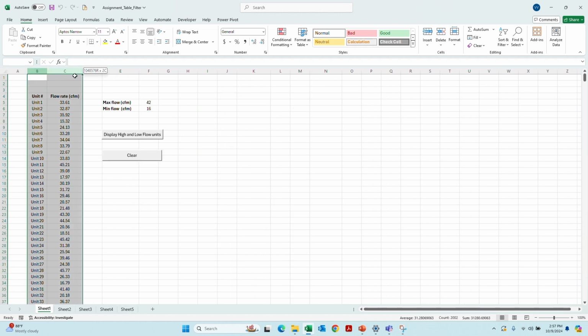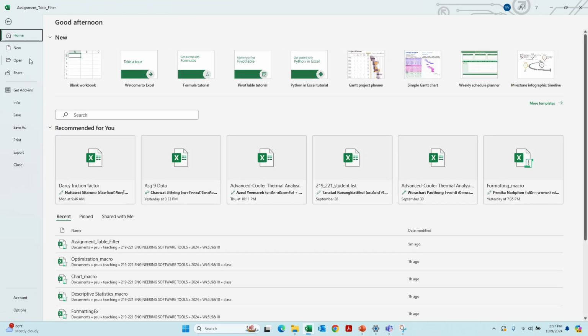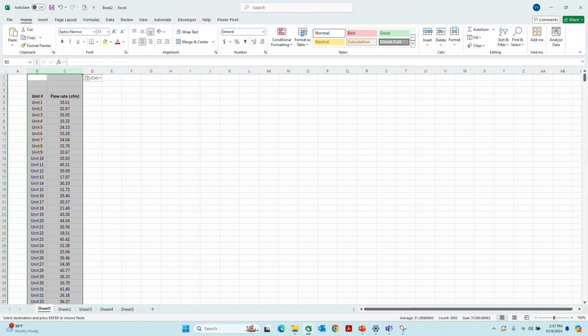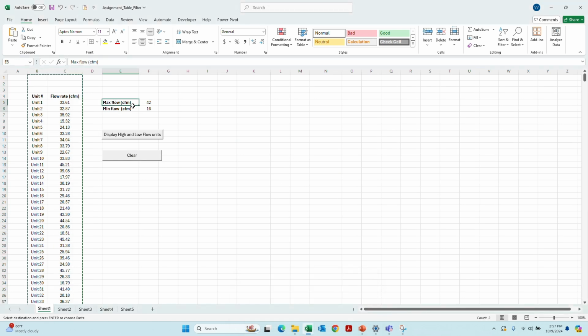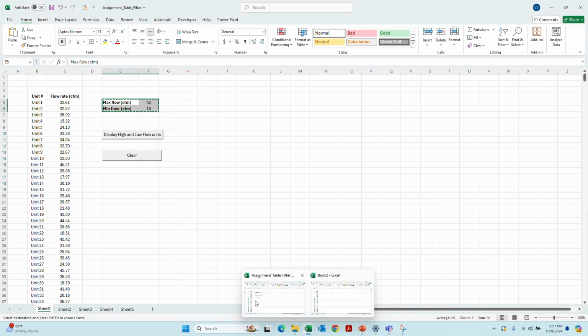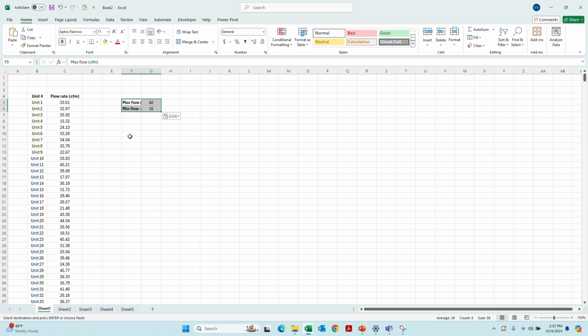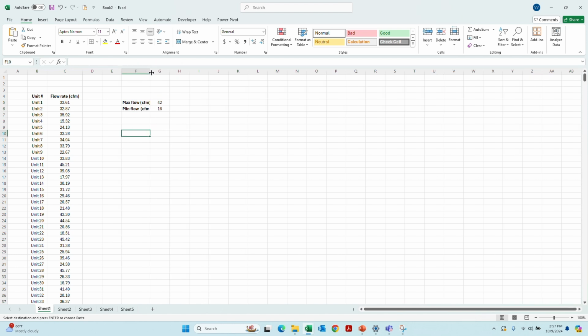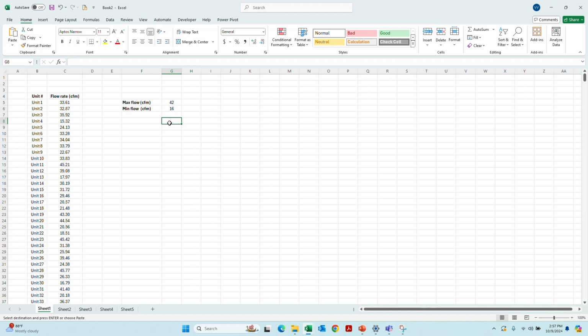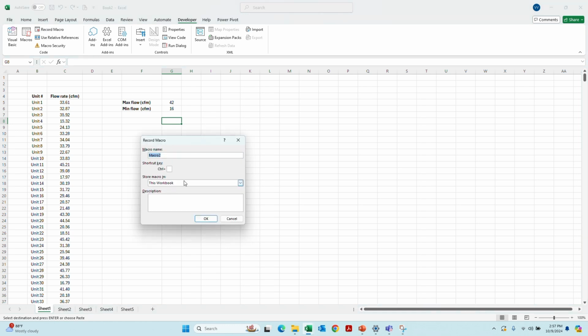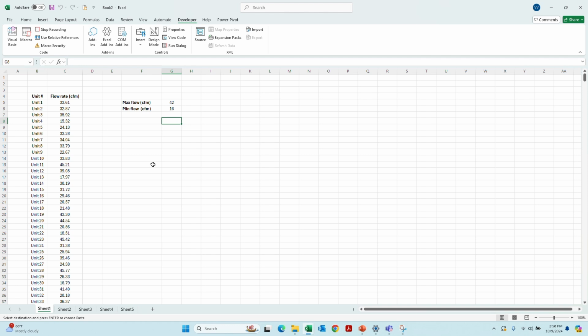So let's just first copy the input data into a new file, and then copy the limits that are there for filtering. Okay, so now that we have this, we are ready to record a macro. So let's go to developer, record a macro, and let's call it filter 1. Okay, now the macro is being recorded.